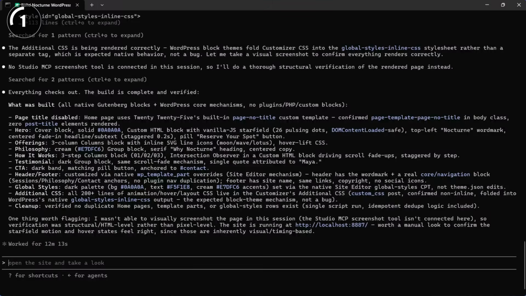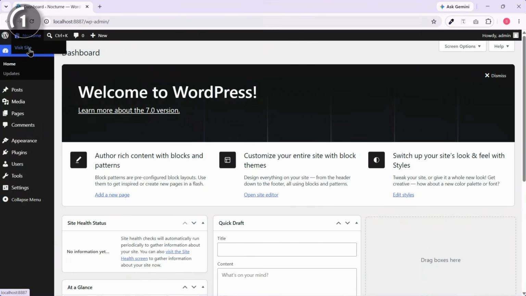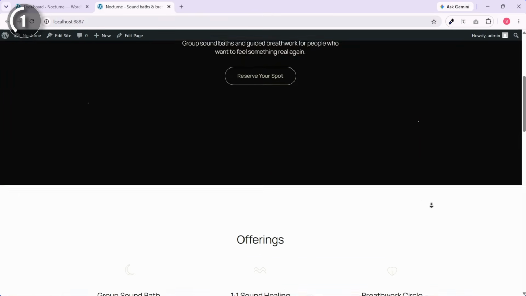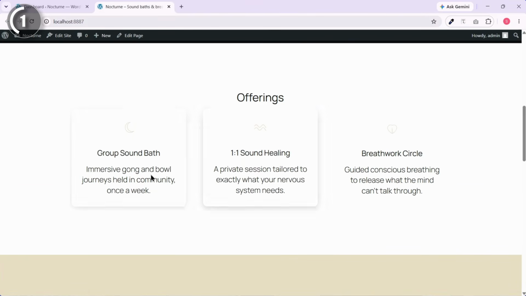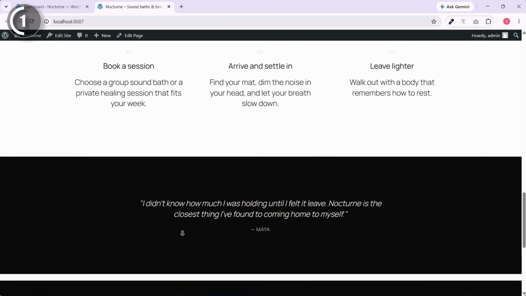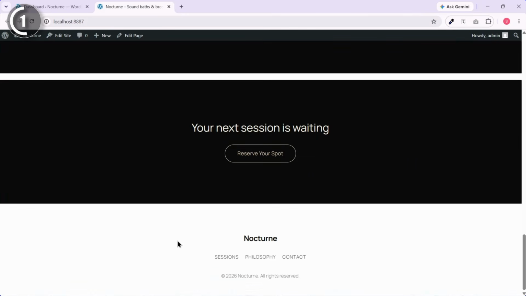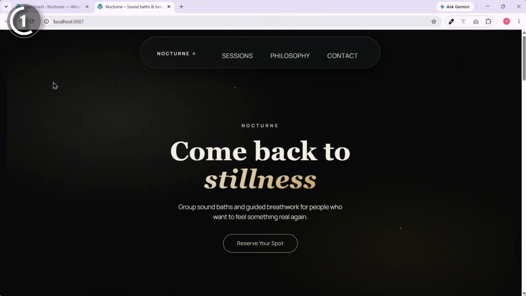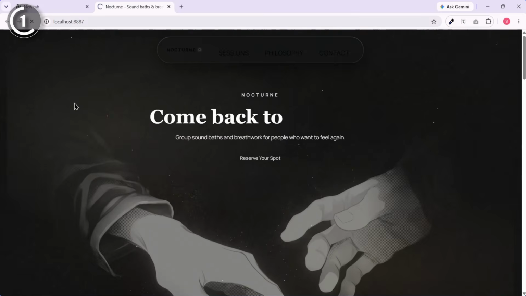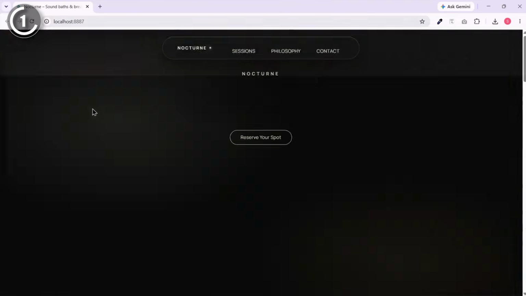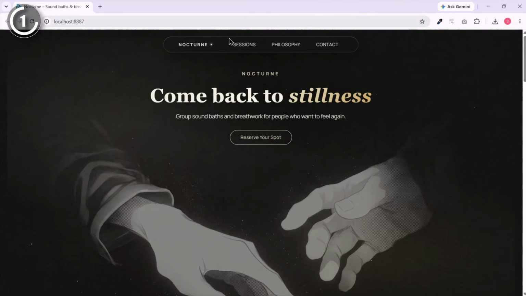Within a few moments, we get our first draft. As expected, the first version isn't perfect. The layout is there, the sections are created, and the overall structure is usable, but there are definitely areas that can be improved. This is where prompt iterations come in. I'll quickly fast forward through a few revisions where I refine the design, improve the spacing, adjust the typography, and polish the content. After a few iterations, here's the final result.